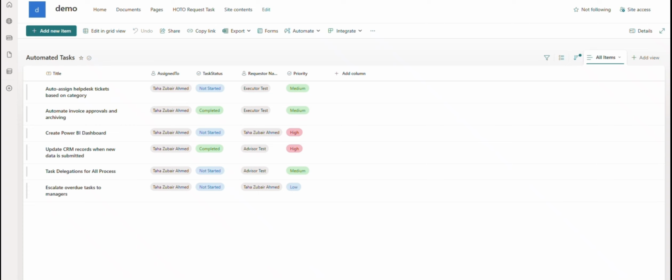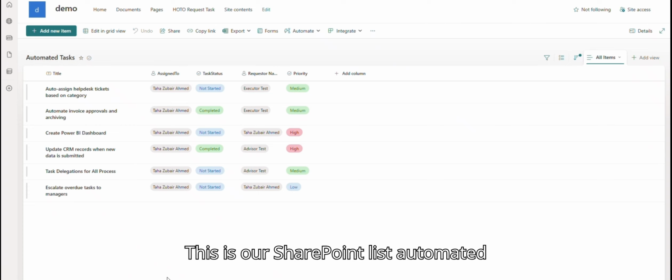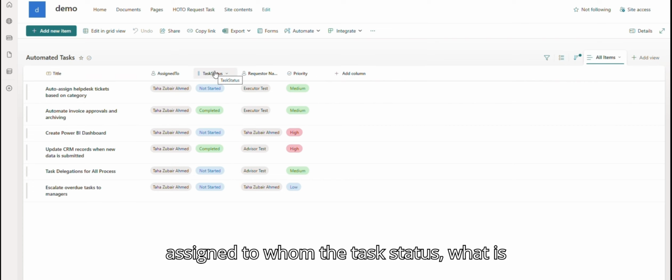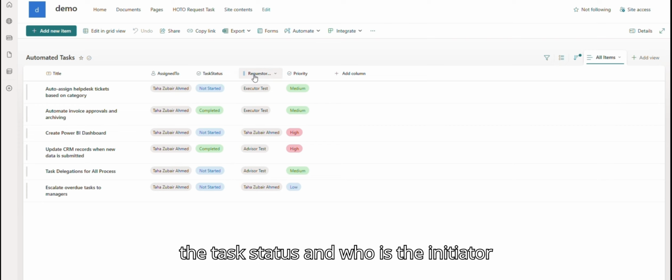So let's start. This is our SharePoint list, Automated Task, which contains a title column, task title, assigned to, meaning whom the task is assigned to, the task status, what the task status is, who the initiator of the task is, and what the task priority is.